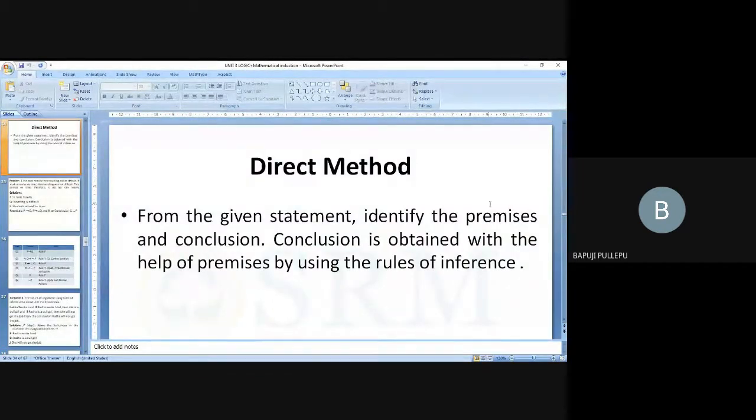So from this inference, using what? The direct method. First we used the truth table, next is the direct method. From the given set, identify the premises and the conclusion. The conclusion is obtained with the help of the premises by using the rules of inference. Previous rules we can use. This is called the direct method.